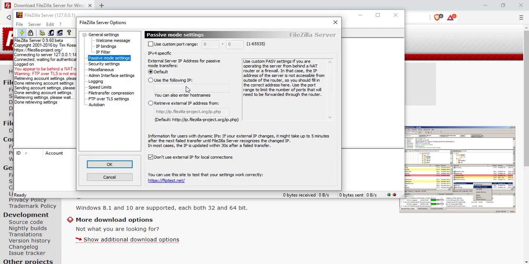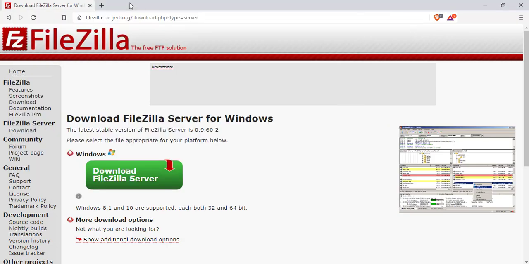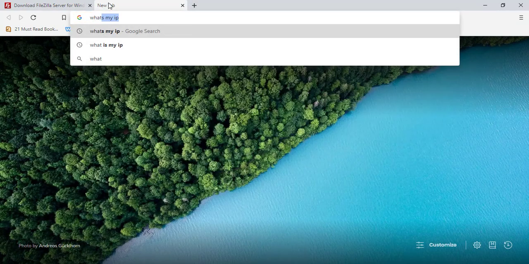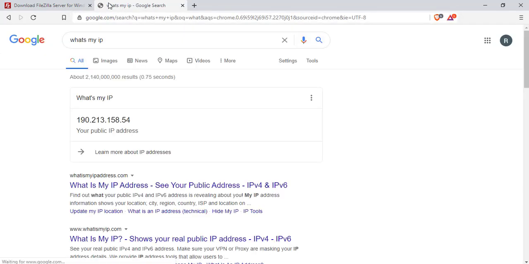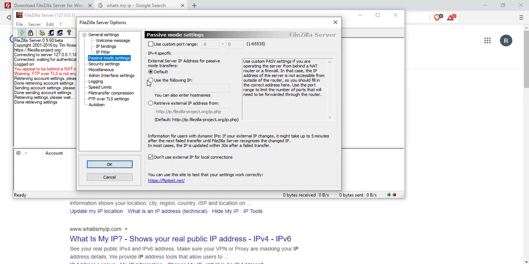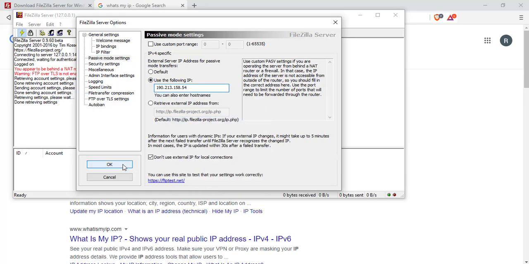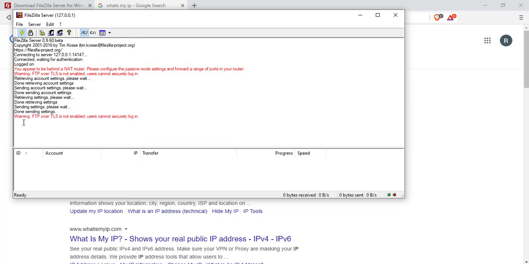which is our internet IP. So we go to the browser again, type in what's my IP, and we use our public IP, copy and we paste, and we enter that IP address right there. We click OK. We go back into the settings of the server.